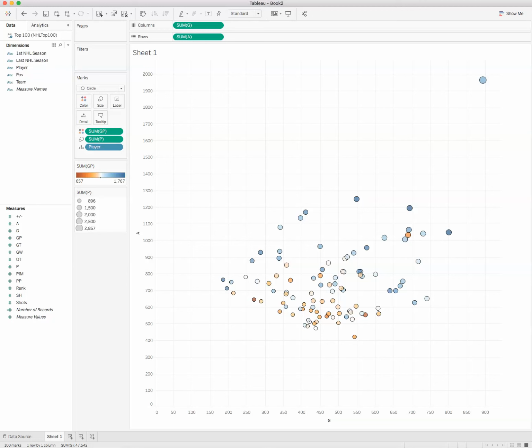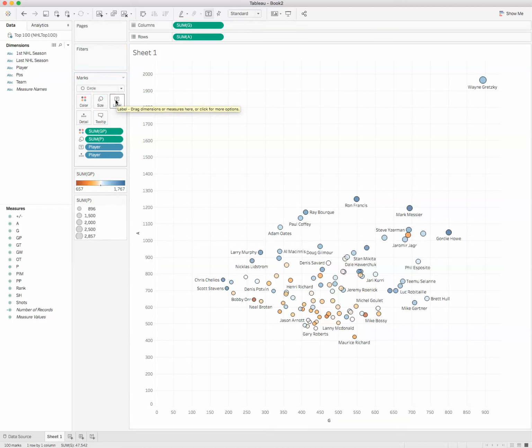And so, what's lacking on this chart is it would be much easier for my data consumers if I was able to show the names, and all I need to do is take player and drag that to the label card in the marks card.